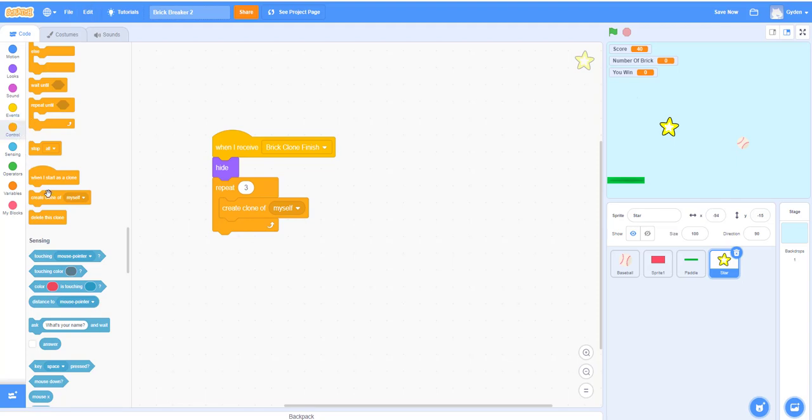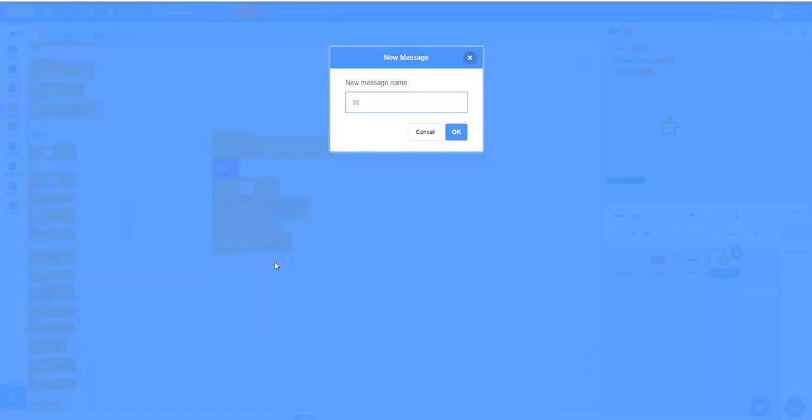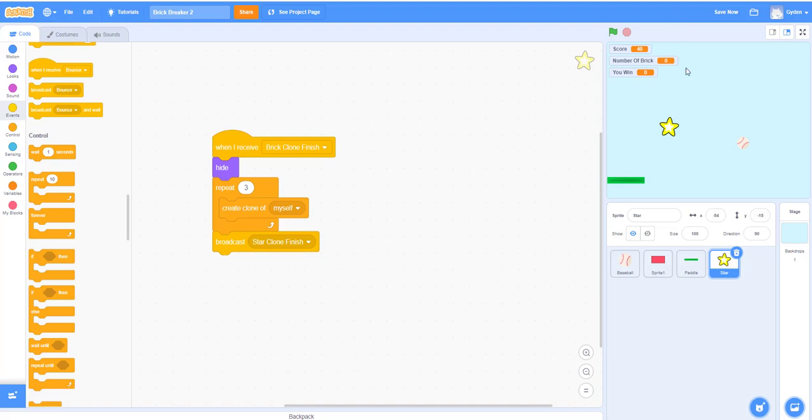And then we are going to broadcast another message. So we'll broadcast a new message saying star clone finish. That way we'll let the game know that the game can begin. Now we created the breaks, then we created the star, the game can begin. So we're going to change the game to look for this message later on. So this is how we can change between these different sprites when we're broadcasting messages.